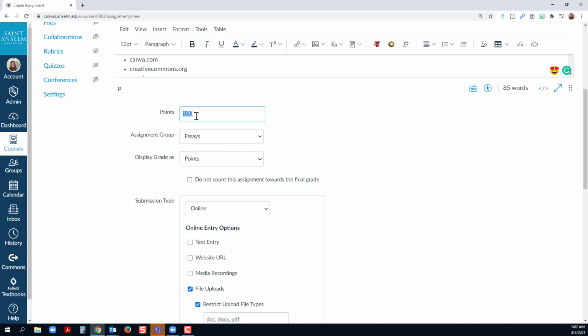Here's where you can select the number of points. Maybe you're grading out of 100 points for everything, or maybe you have a specific point value designated. So go ahead and enter whatever points you want here.